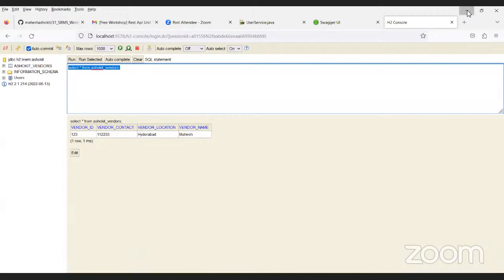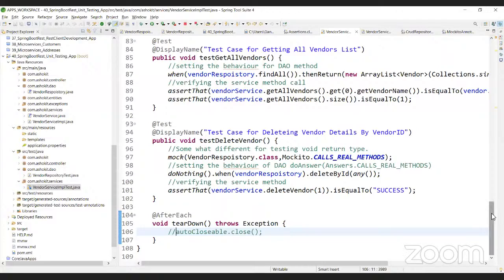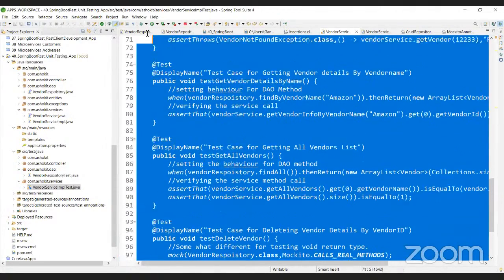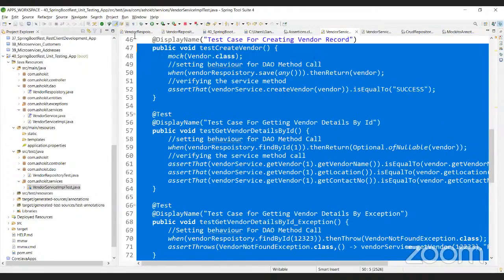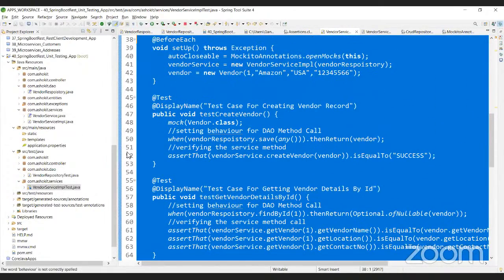Yeah, I'm going to show you with the test cases execution. Yeah, definitely. So after this, the service class, if you are good with this, then I can show you the controller component testing.